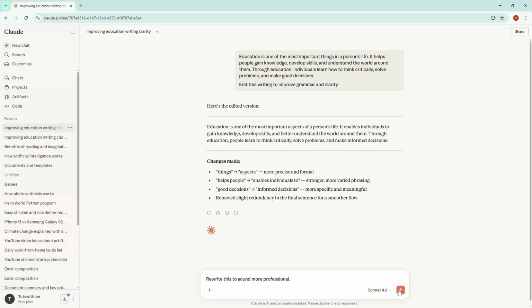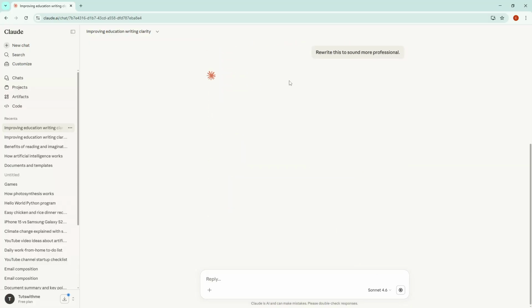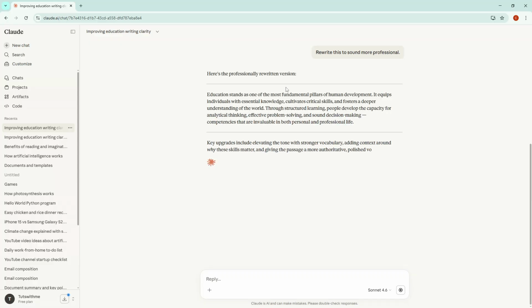Once Claude generates the edited version, I can copy the improved text and use it in my document or message. And that's it. I've successfully edited my writing using Claude AI.